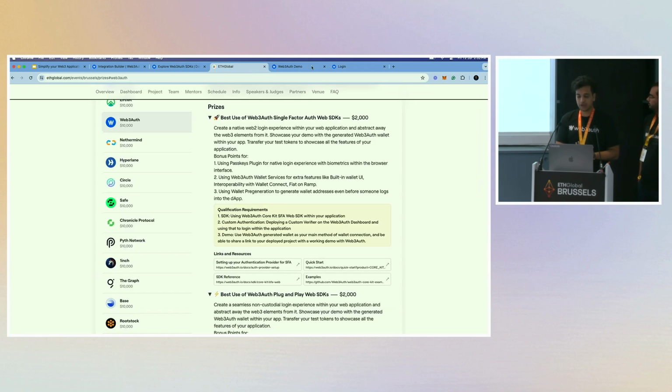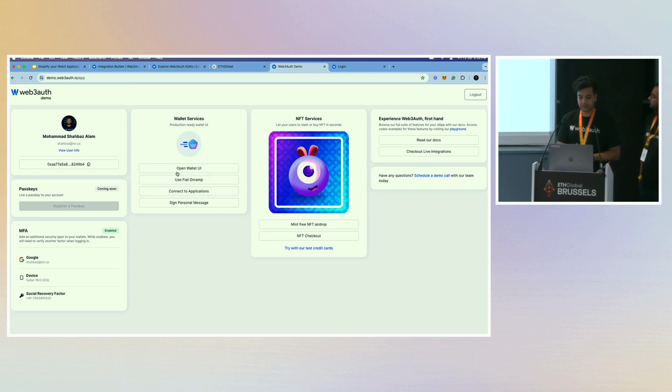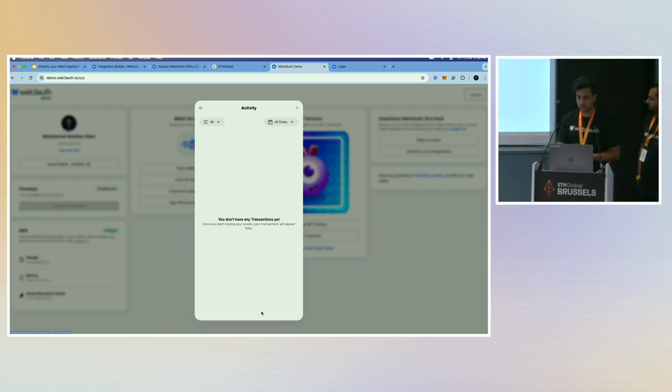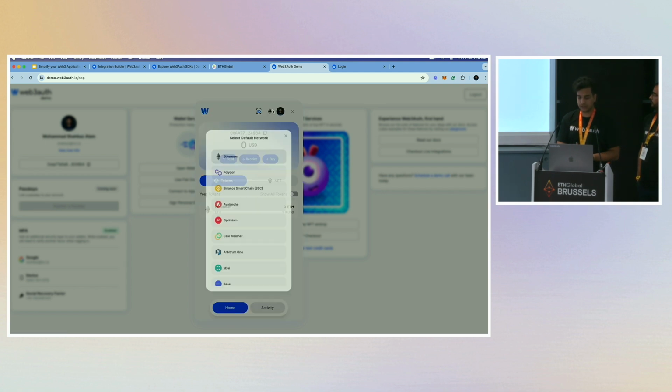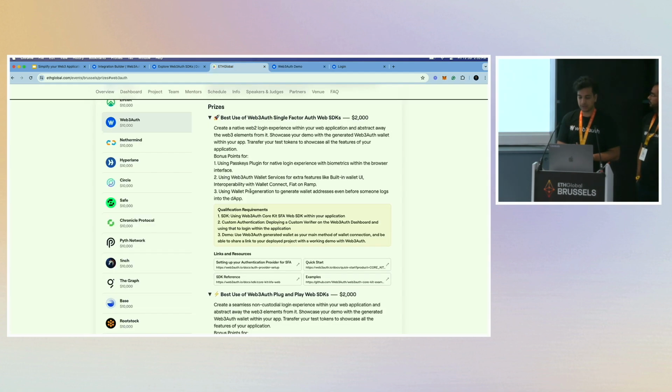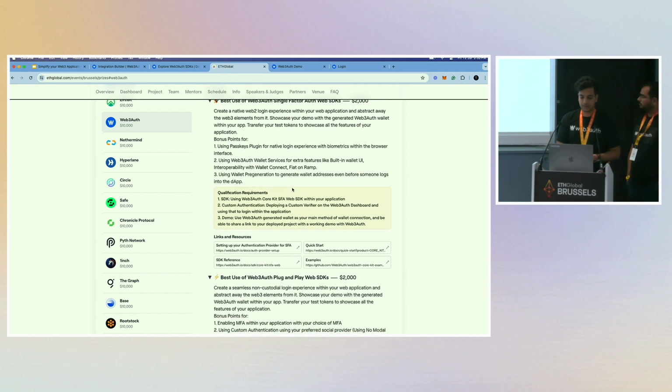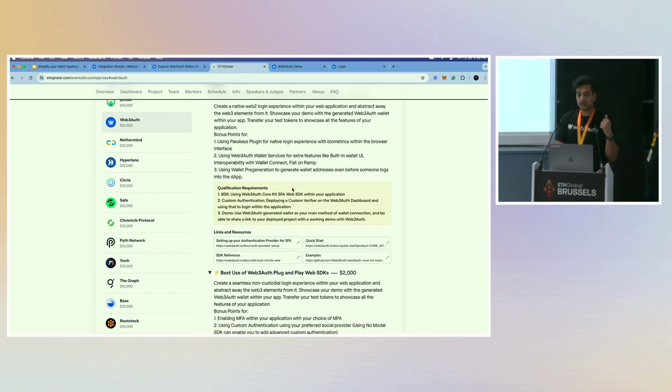If you use Web3Auth wallet services, in the demo you might have seen this. You can use this UI, and inside of this whole UI, you can just configure whatever you want, change your network and things like that directly from the UI. You can have WalletConnect interoperability and fiat on-ramp as well. So that is also available. Then using wallet pre-generation, which is a new feature, basically without even authenticating a user, you can generate their wallet address using maybe the Google email, for example.